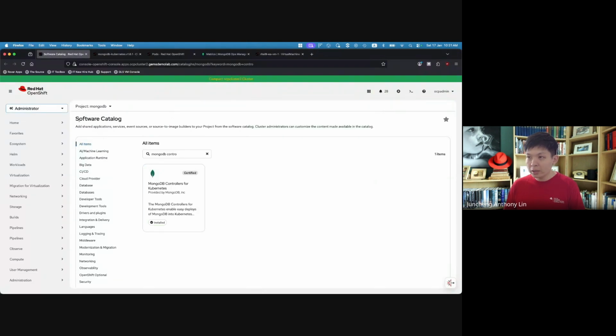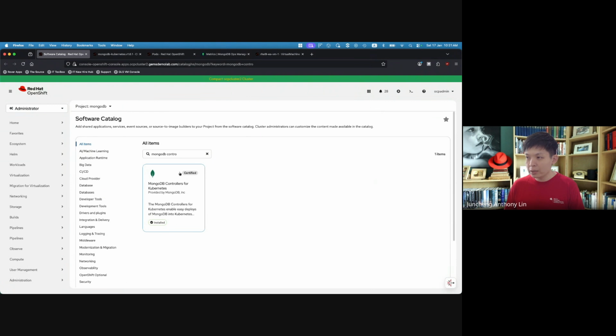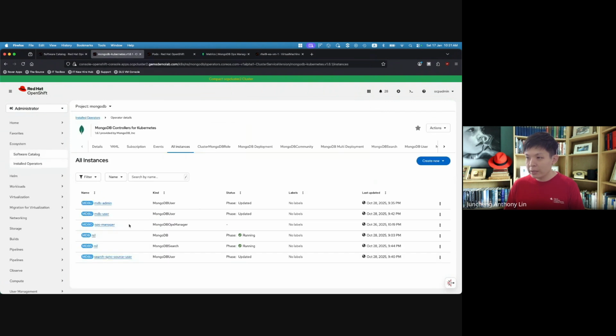From the software catalog in the OpenShift interface, you can see that this is the one that has been installed. If we search for it in the software catalog, we will be able to find the MongoDB Controllers for Kubernetes certified operator, and we will be able to just install it. Upon installation, you will see different instances that need to be created in order for this to run properly. Some of these include the Ops Manager and the MongoDB Search. We also have to create things like the MongoDB user in order for everything to work properly.